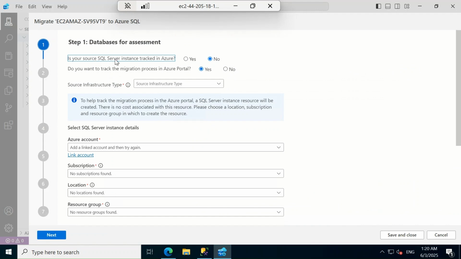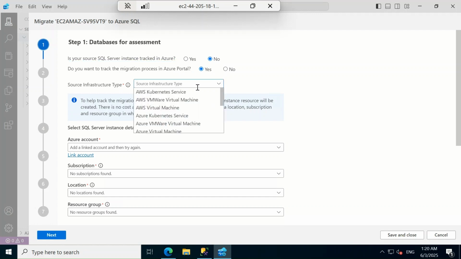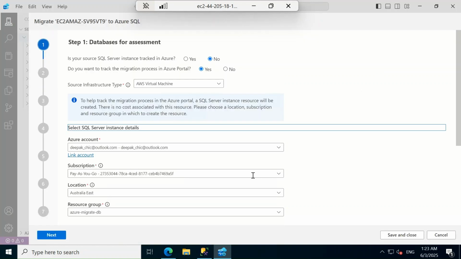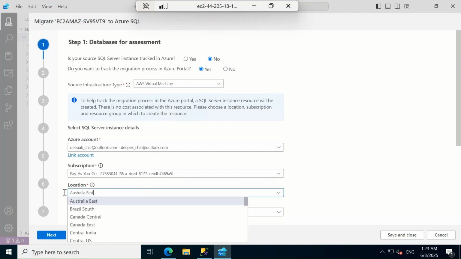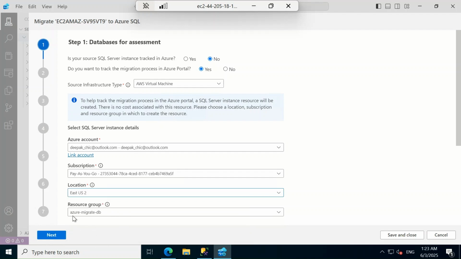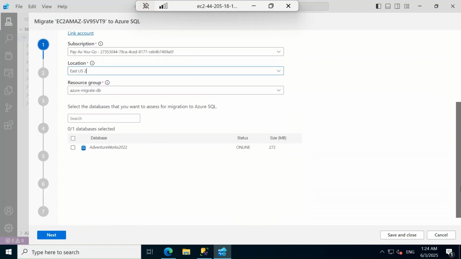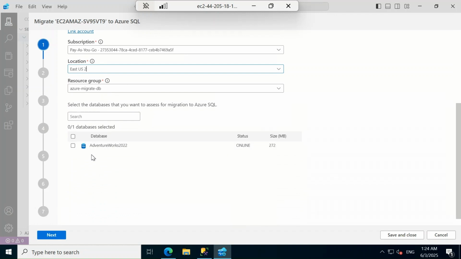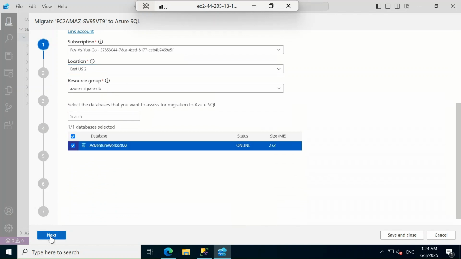Now what it says is, is your SQL Server instance tracked in Azure? No. Do you want to track the migration process in Azure portal? Yes. Source infrastructure type, it's an AWS virtual machine. Azure account, let's link your account. So you click. So subscription is coming here. Let's move further. Let's choose the location, East US 2. The resource group, our Azure Migrate DB, which we used on Azure portal. Select the database, click on next.